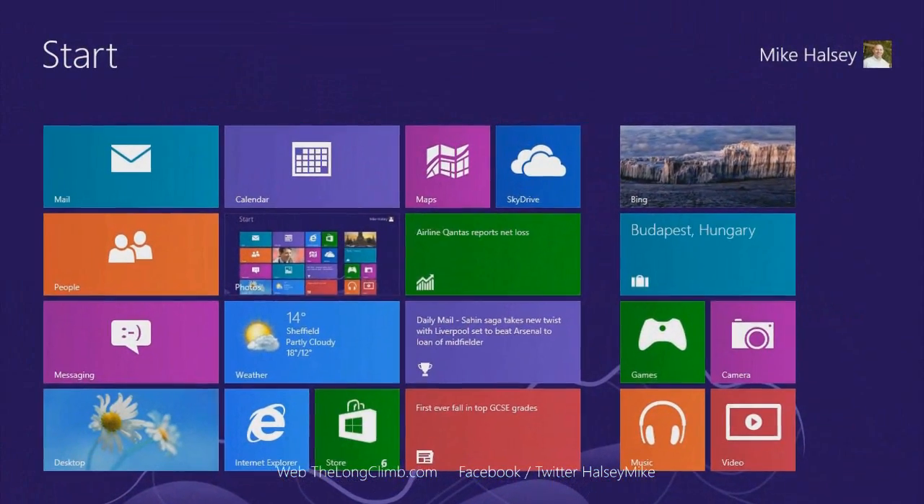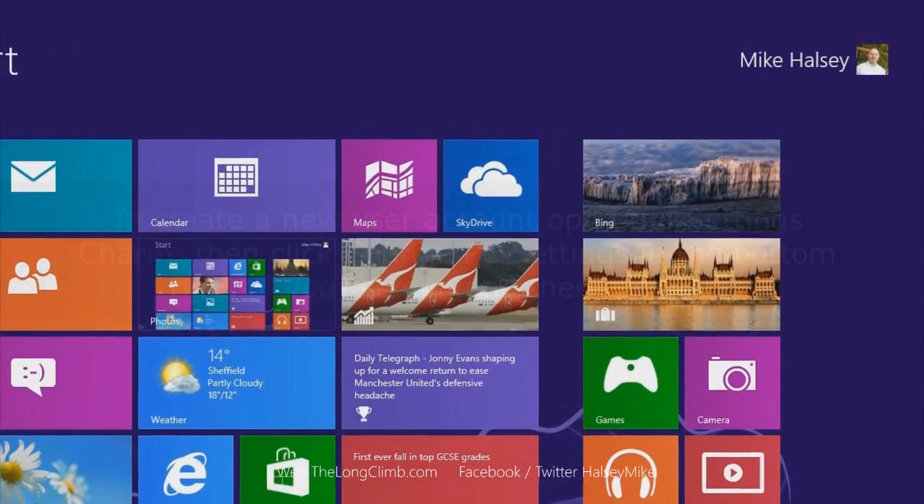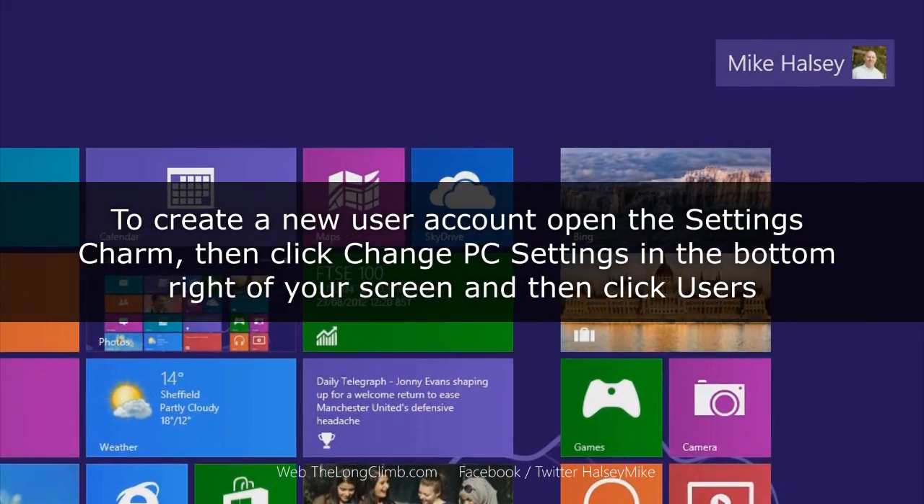I'm going to finish this video by showing you how to switch between user accounts on your computer, if you have any, and how you can shut down your computer and restart it.